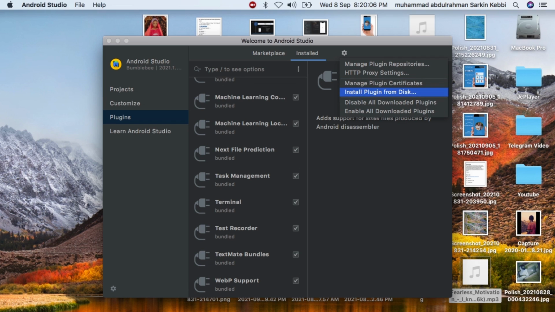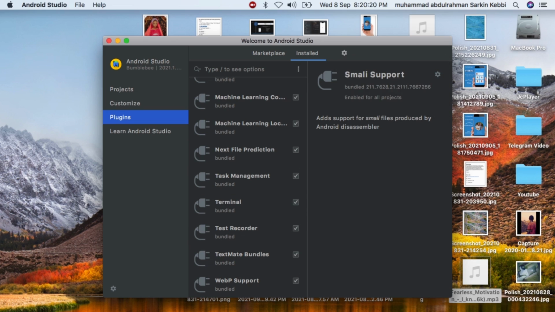Install plugins from Dix. That is if you have any plugin in your system, and the rest. We can talk about this later, maybe when I'm discussing the complete settings on Android Studio. But for now, let's get to know the IDE first.